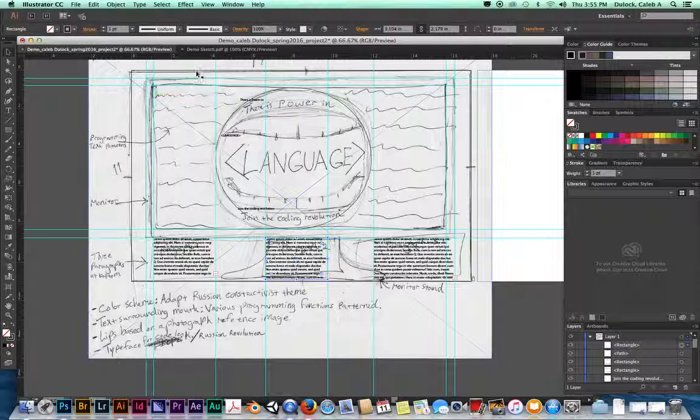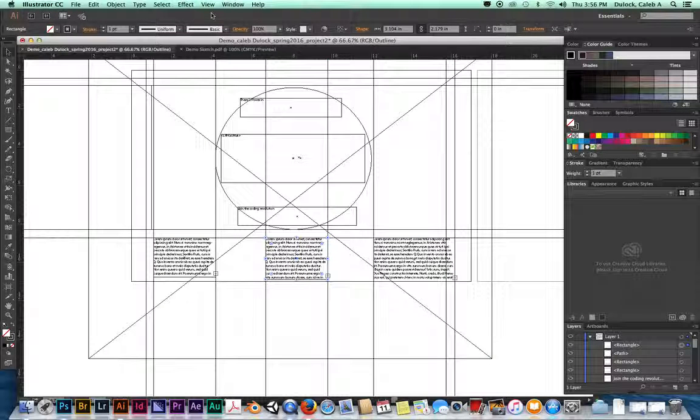And we're going to review our work by looking at it in outline view. To switch to outline view, this will just show us all the vector forms that we have drawn into Illustrator to this point. So we'll go up to the top Illustrator menu bar and go to View. We're going to go to Outline.